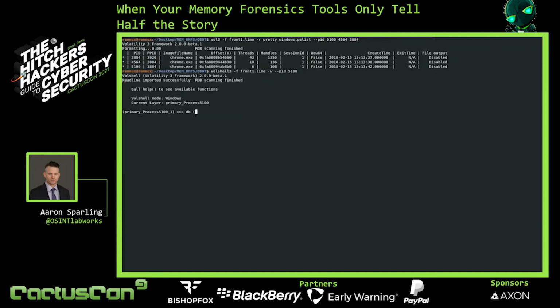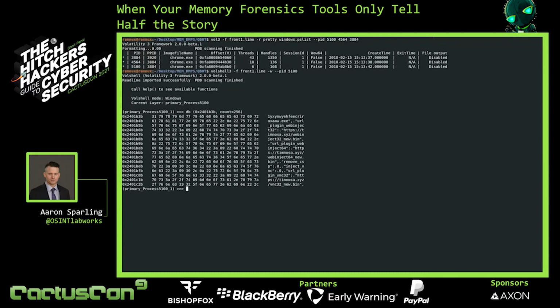So what I want to do next is display the bytes at the offset where that Yara rule match was. And I'm going to say, show me the bytes starting at that offset for the next 256 bytes. And we see here's that exe, the string. We see a URL to a web inject 32. We see the reference to our Timnosa domain. So real quickly, we were able to identify a whole other process, this Chrome process, and pivot on it.